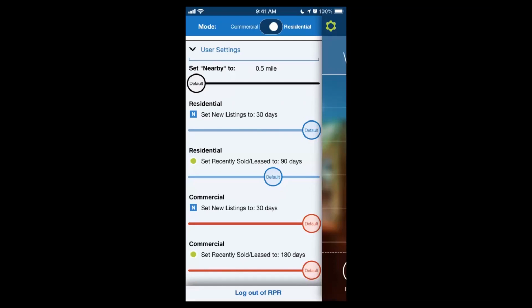So let's say I work with buyers a lot and I only want new listings to stand out for the first 14 days that they're on market. I can change this little radio button and say, hey, highlight new listings for the first day, for the first 3 days, for the first 7 days, for the first 14 days.